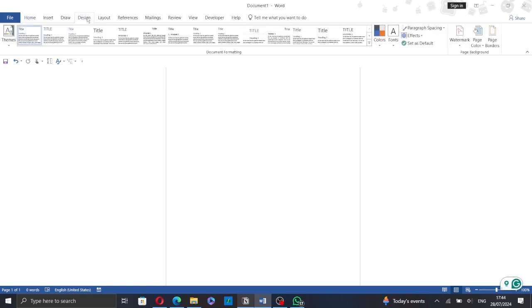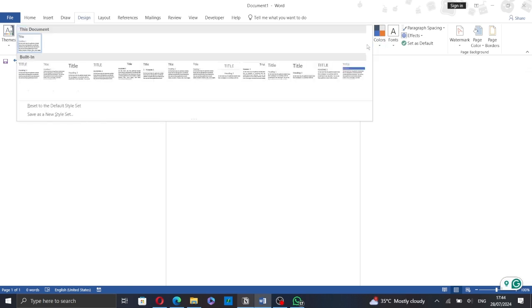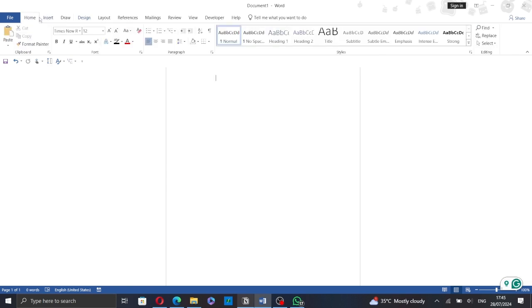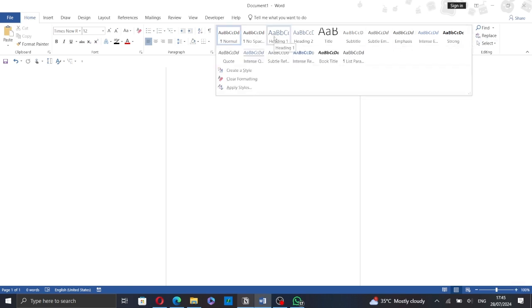Now go to Design and here you can select one of these document formatting options, or go to the Home tab and use Styles for a consistent format. Apply Heading 1 for chapter titles and Normal for body text.